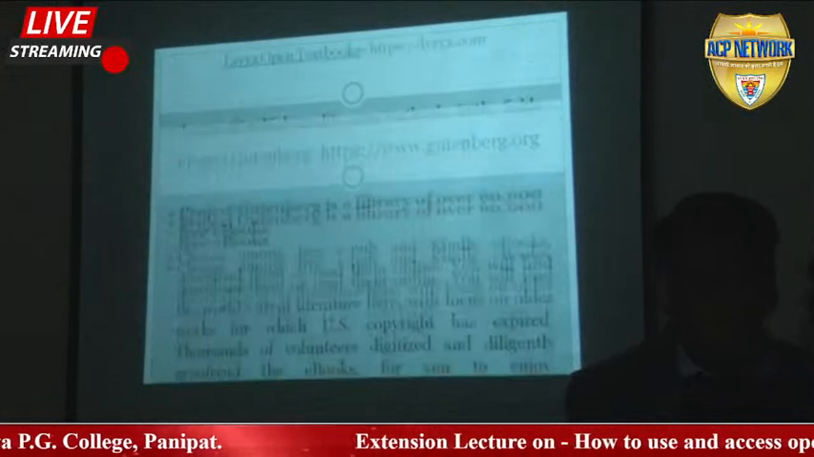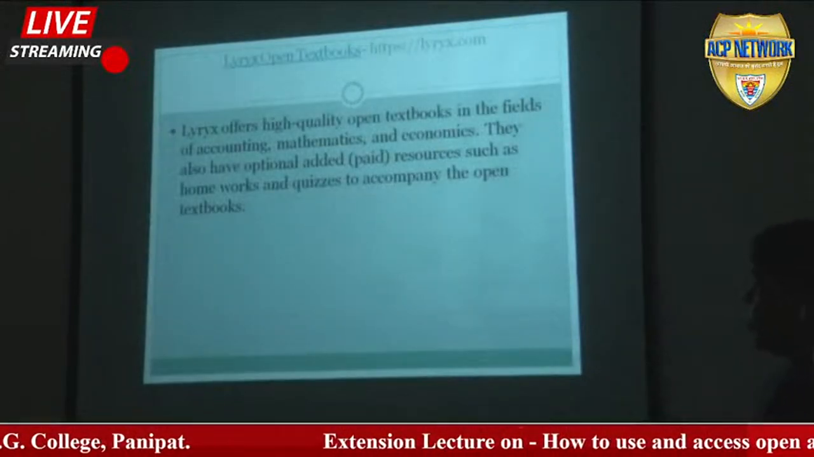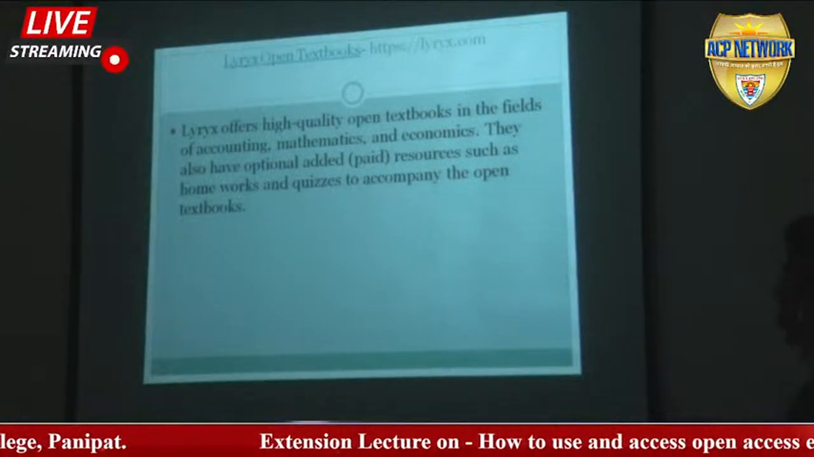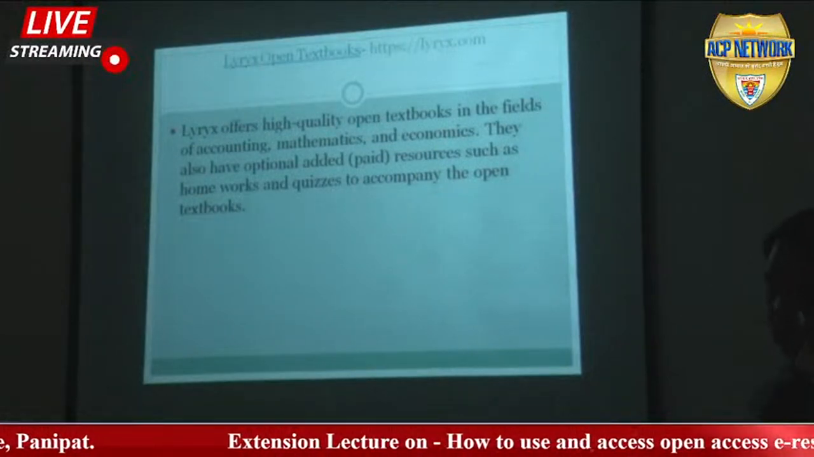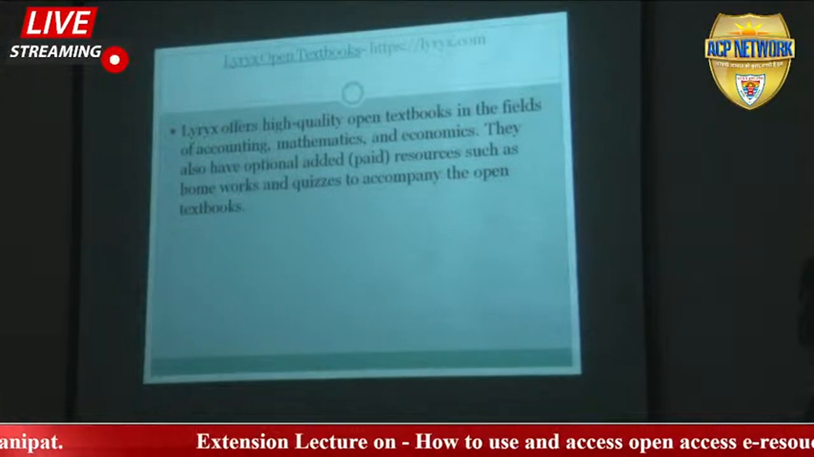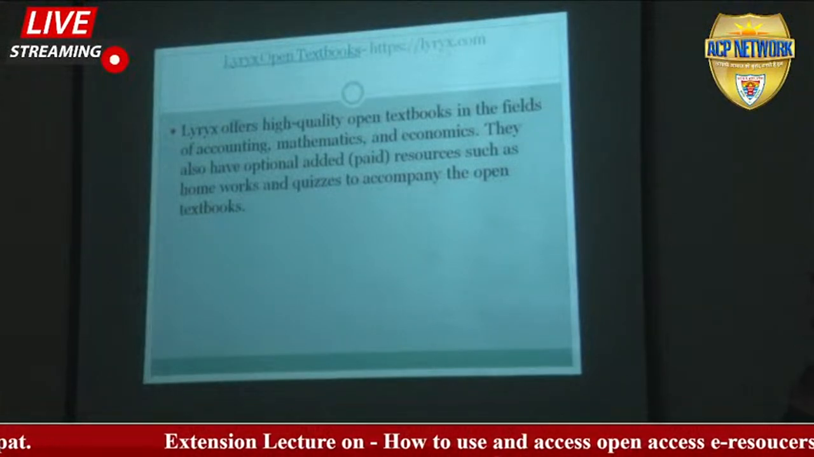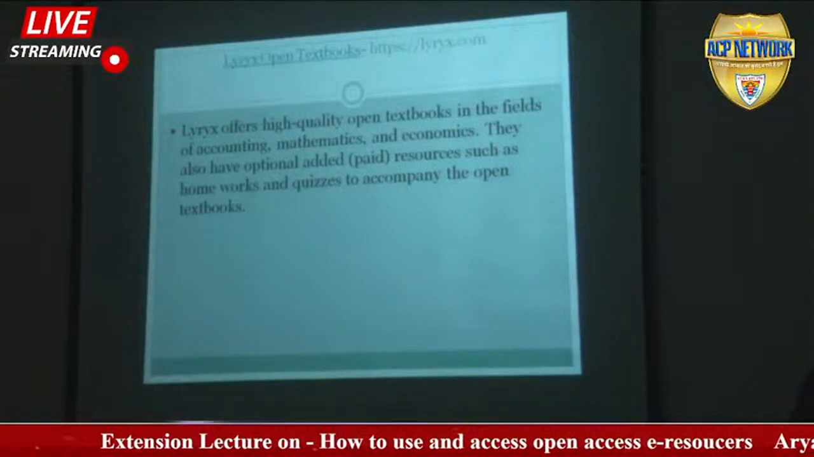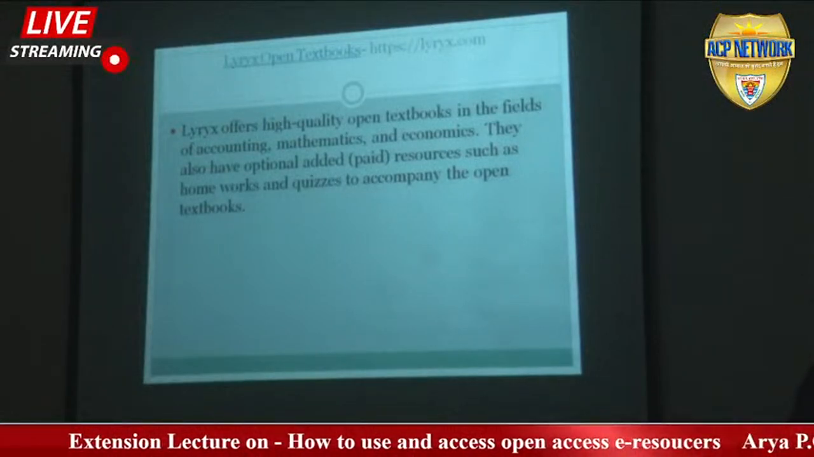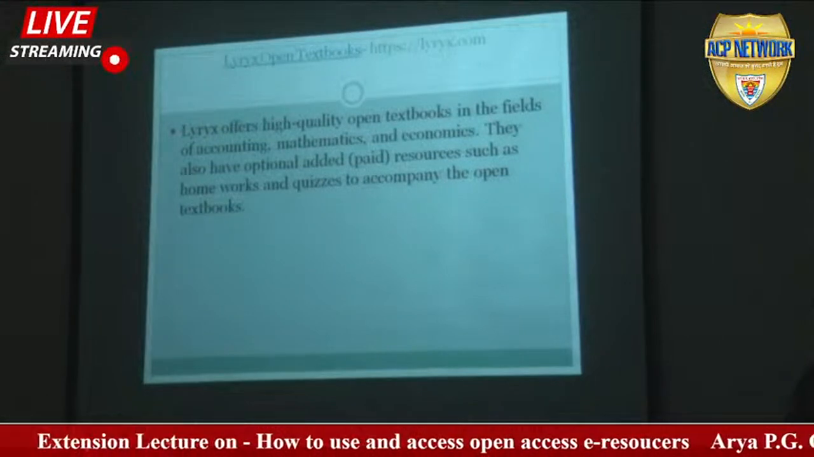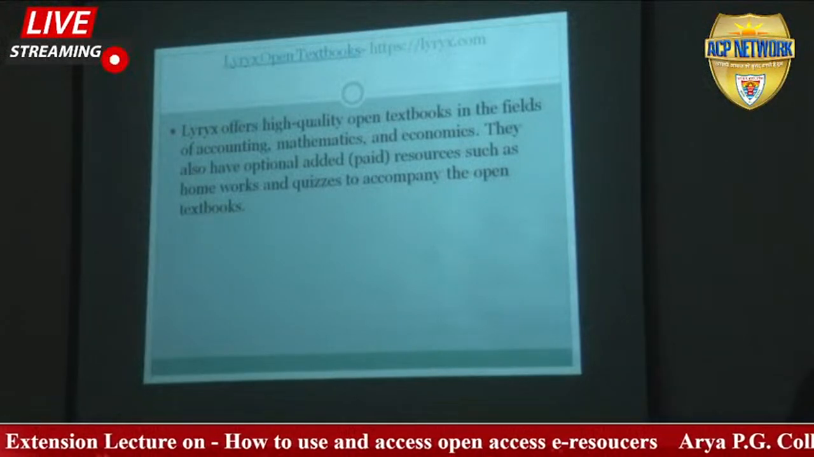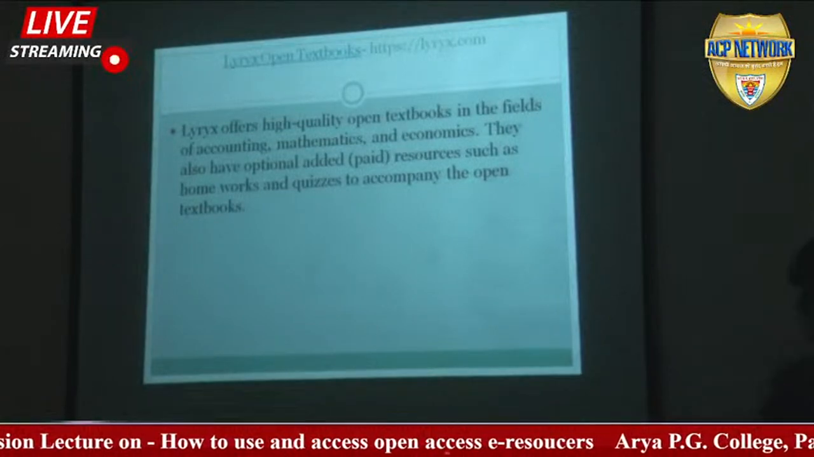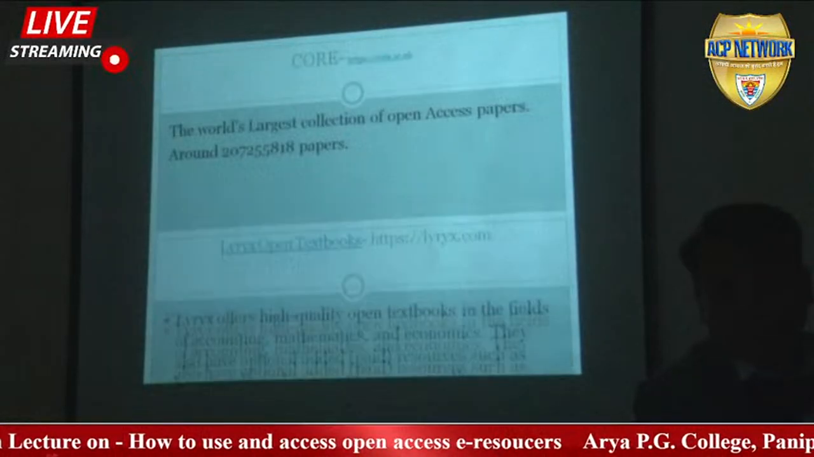Next slide, please. LibreTexts open textbooks offer high quality open textbooks in the fields of accounting, mathematics and economics. They also have optional paid editable resources. When you click on that particular open textbook site, you will find books in the different subjects mentioned here. Some books are open access, and you can use them without any restrictions. Next slide, please.